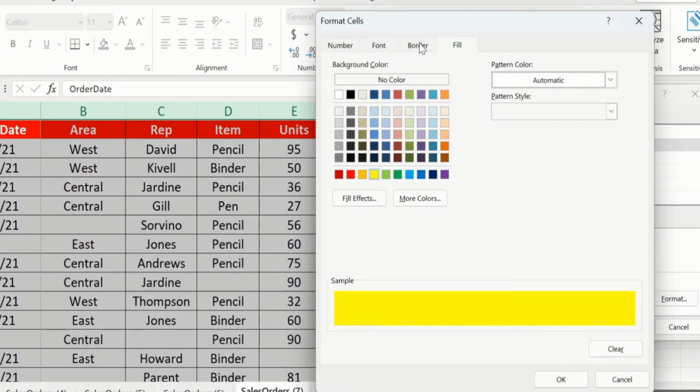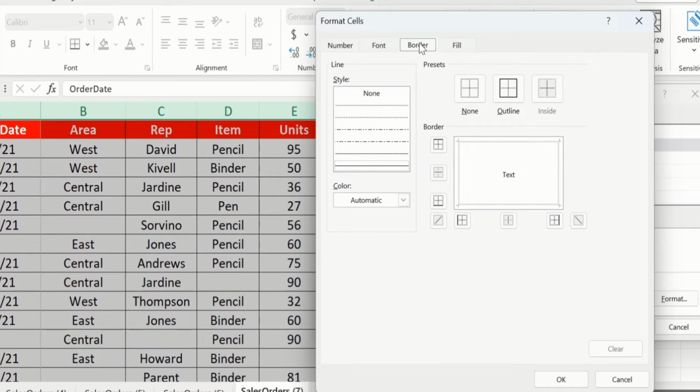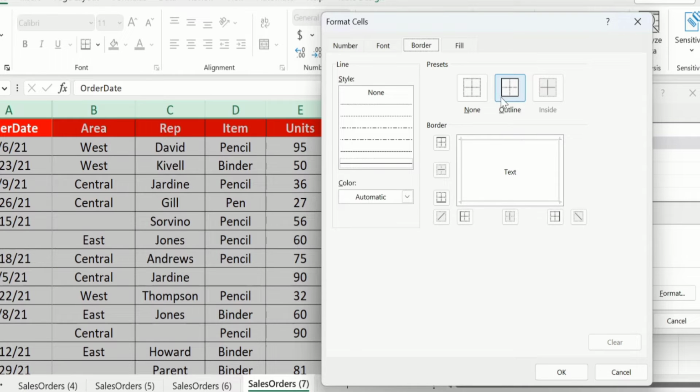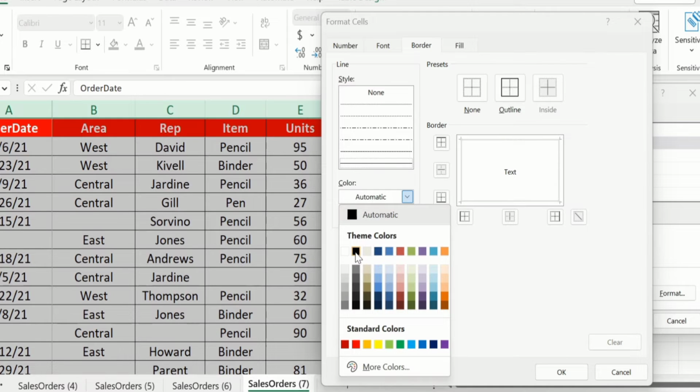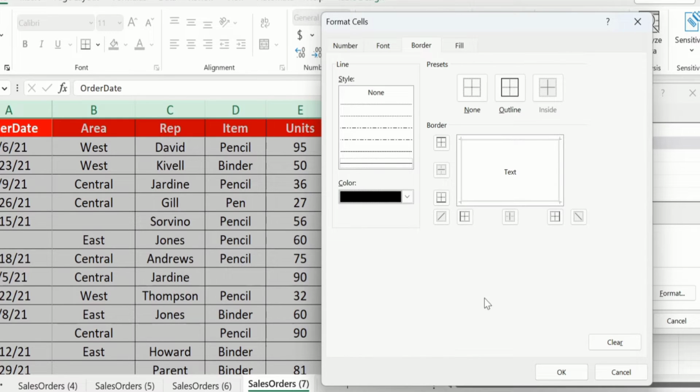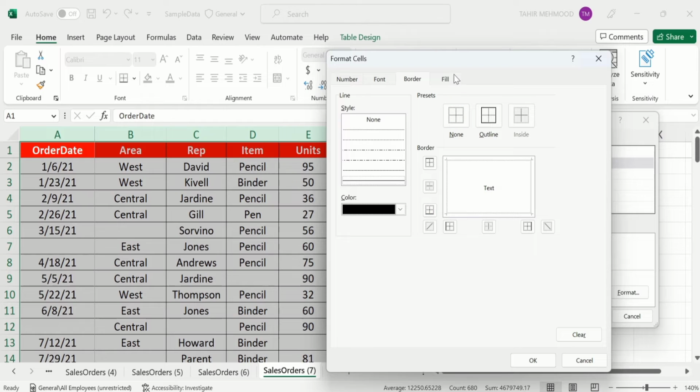Secondly, I will move to the border option and from here you can select the border style. For example, I want to highlight this blank cell with a border outline, so I will select this one. After doing that, I will select color. I will choose black color for the border and after selecting fill and border, click on OK.